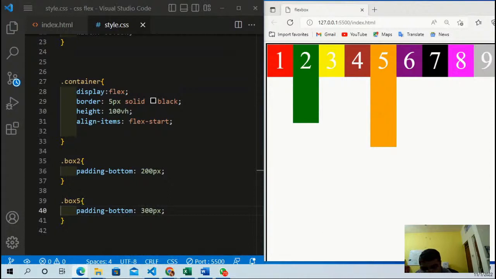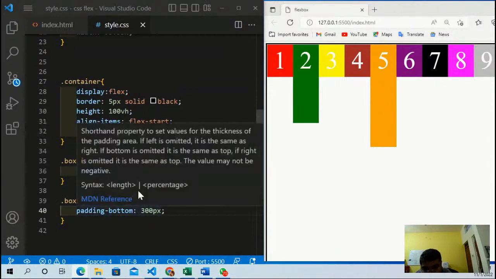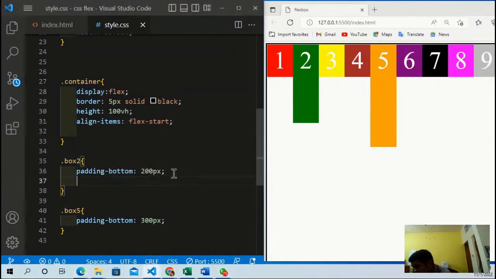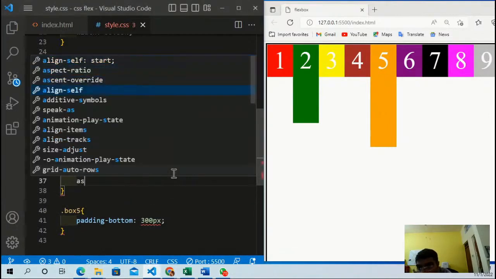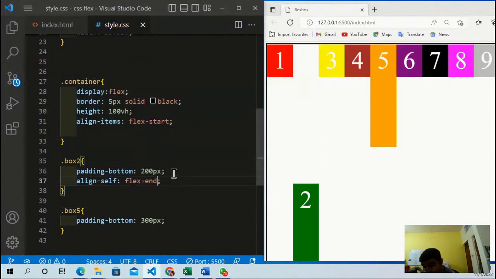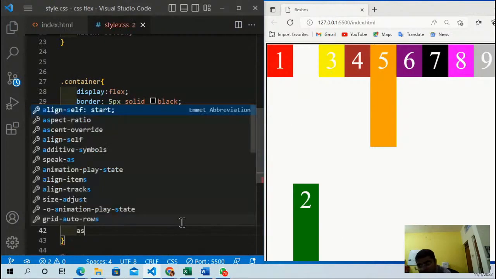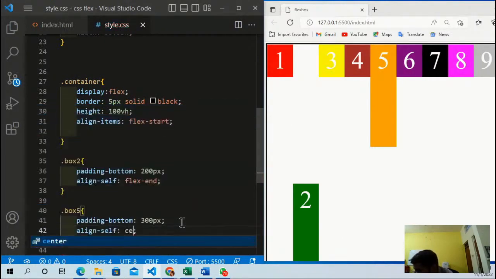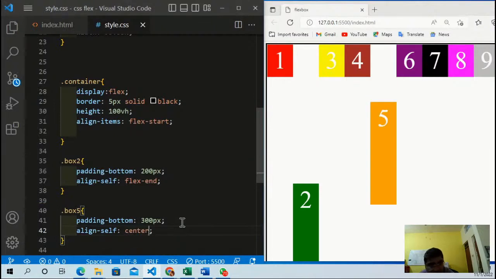Now what we will do is align these items independently with the help of the align-self property. Align-self flex-end. See, we have shifted this particular item towards the end. Align-self center. Similarly, with the help of the align-self property, we can align a particular item to overwrite the current set of properties.